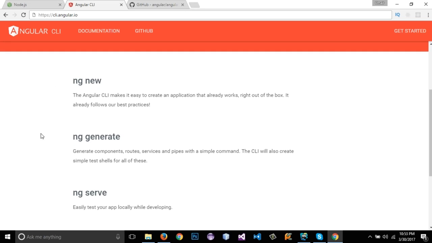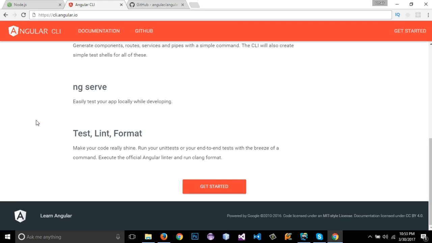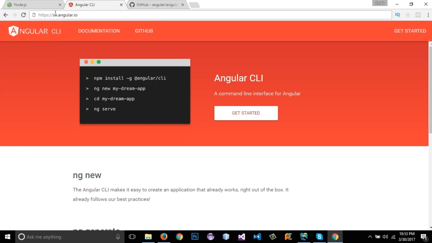So right now you can see on my screen I have opened a link, and that is cli.angular.io, and this is the link that you need to open at start. I'm going to show you how to install Angular 4 in your system. What Angular has given to us is the Angular CLI, and it contains a bunch of commands in order to work with an Angular 4 project.